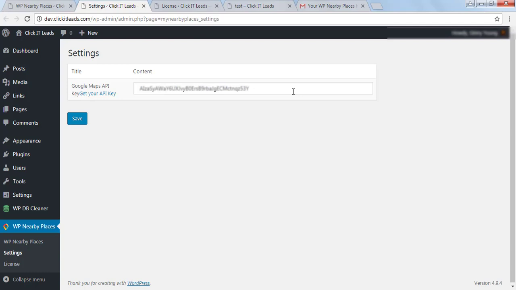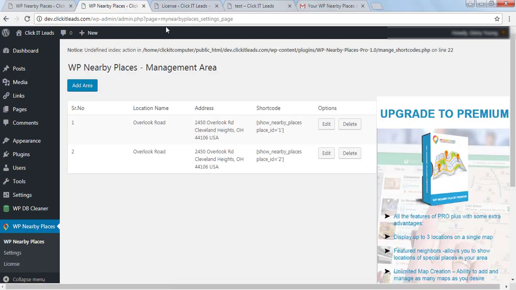Over here you just need to put your Google Map API key. I have already mentioned in my previous video how you can get your Google Map API key. Now once you are done with this, you just need to click on the save button. After that, you just need to go to the dashboard of our WordPress plugin, WP Nearby Places plugin. Over here, we just need to click on add area.